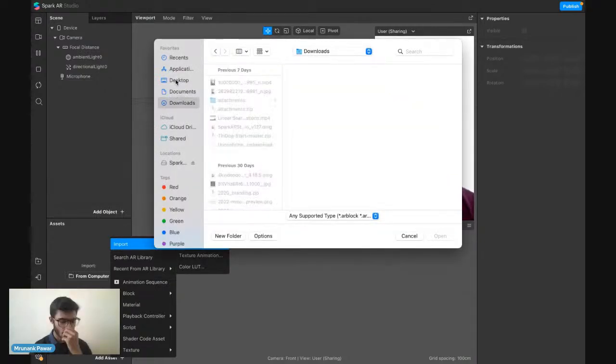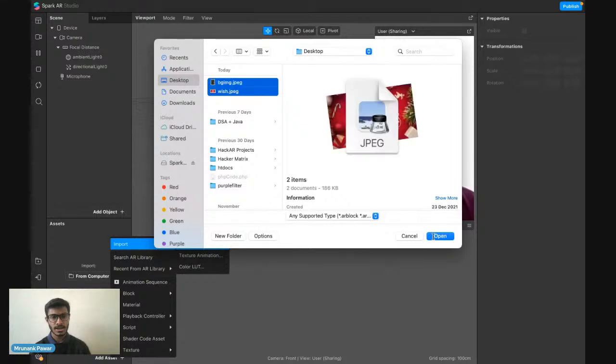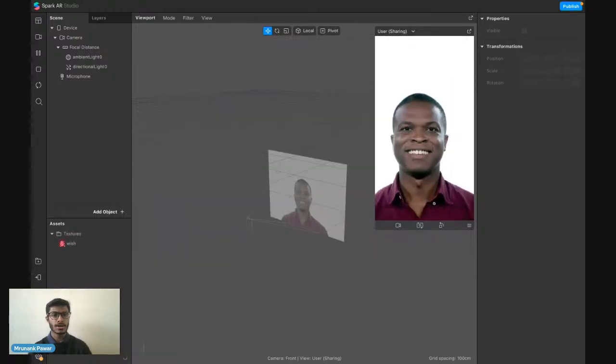Okay, so just a moment. Okay, so I have these two images, so I will just open them in Spark AR.